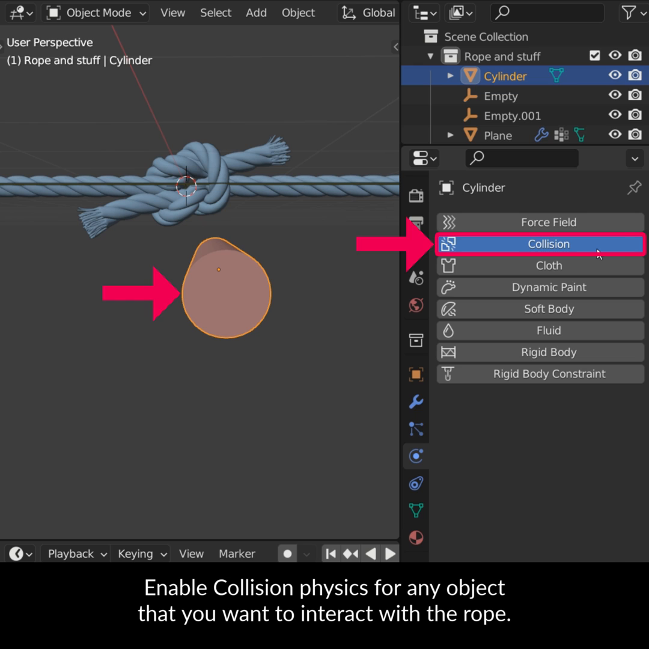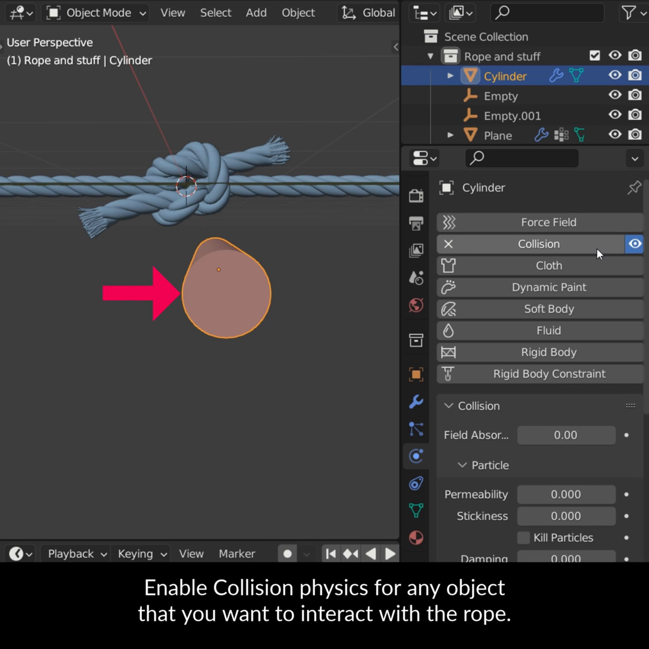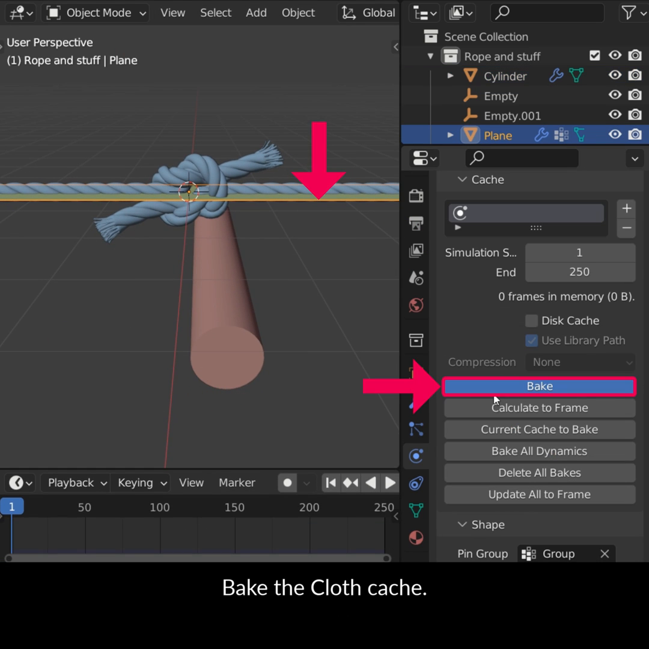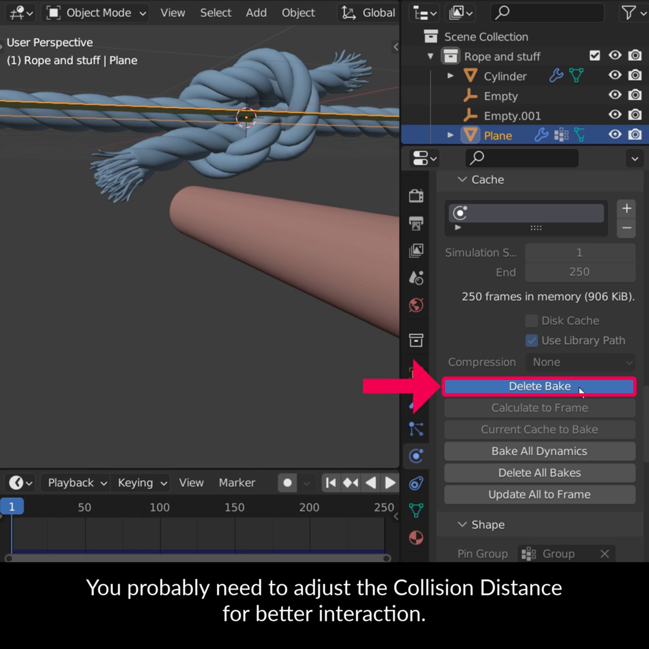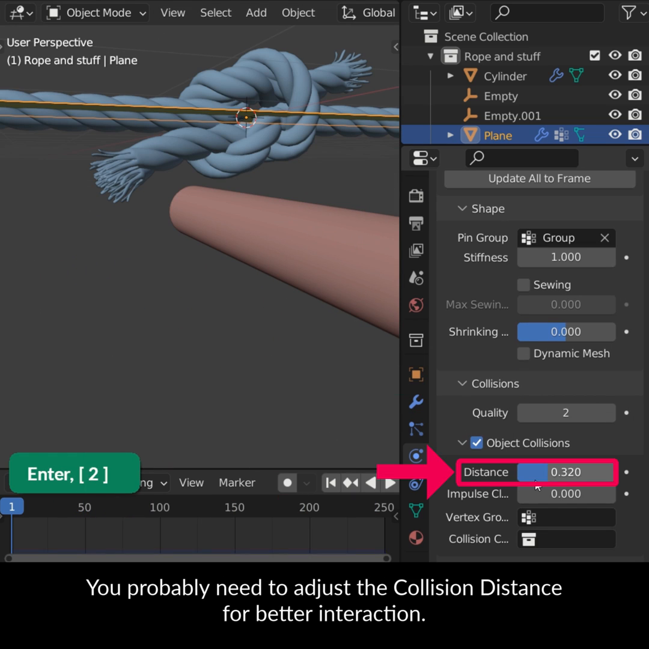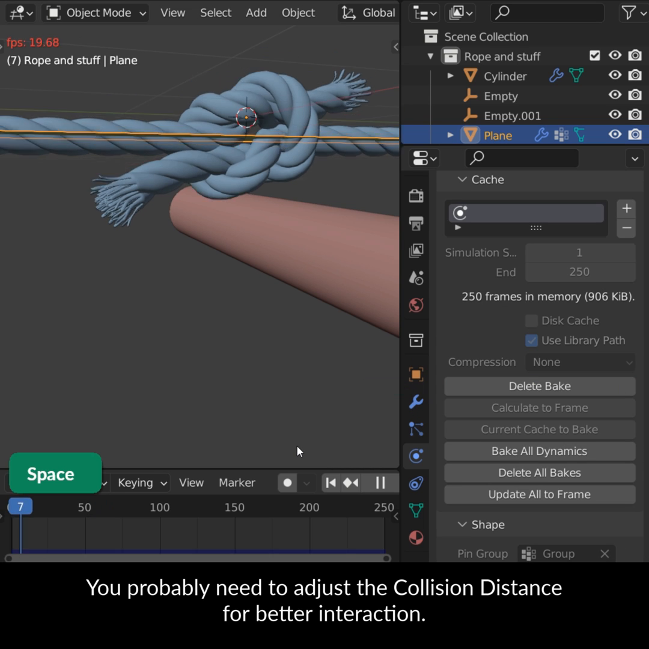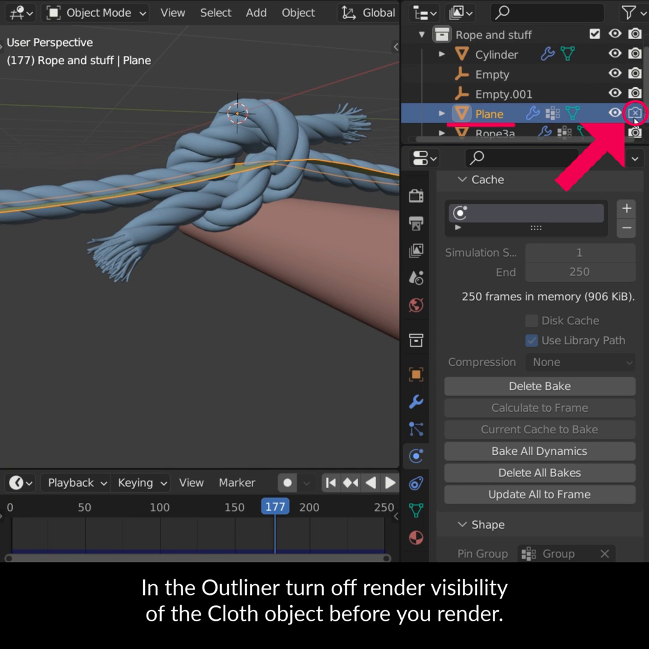Enable collision physics for any object that you want to interact with the rope. Bake the cloth cache, then test the simulation. You probably need to adjust the collision distance for better interaction. In the outliner, turn off render visibility of the cloth object before you render.